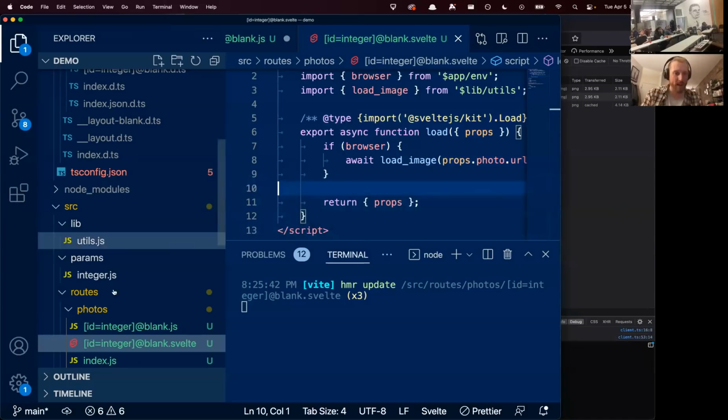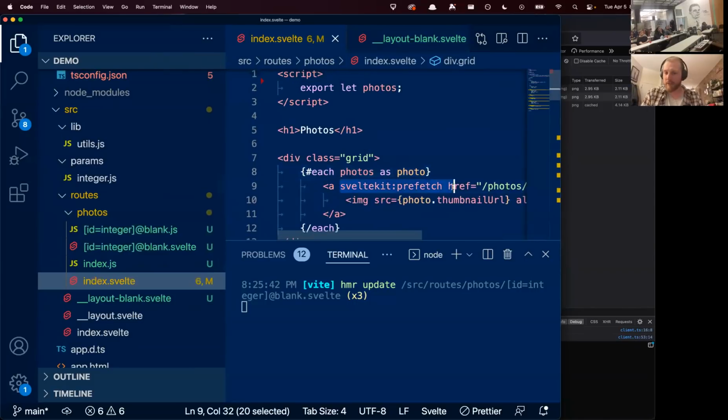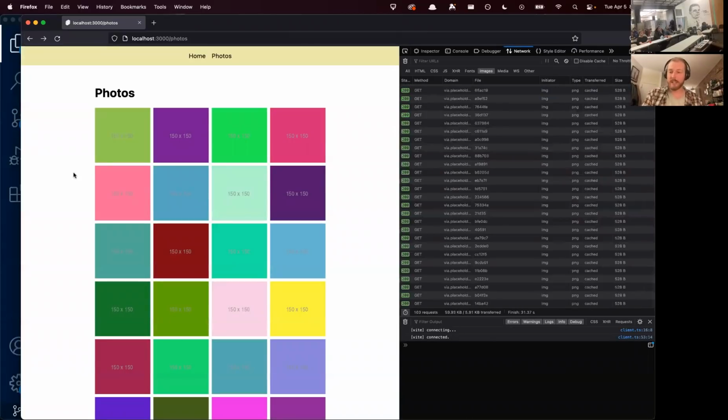In fact, let me show you where that is. On the index page, we have this sveltekit:prefetch attribute, which just says that if you mouse over it or you tap it, then immediately start fetching the data for that route, even if the click hasn't completed yet. That way you get a little bit of a head start on loading the data, and it makes navigation absolutely instantaneous. And in this case, it means that we're able to load the image that you're about to go to before you've even tried to render the page.